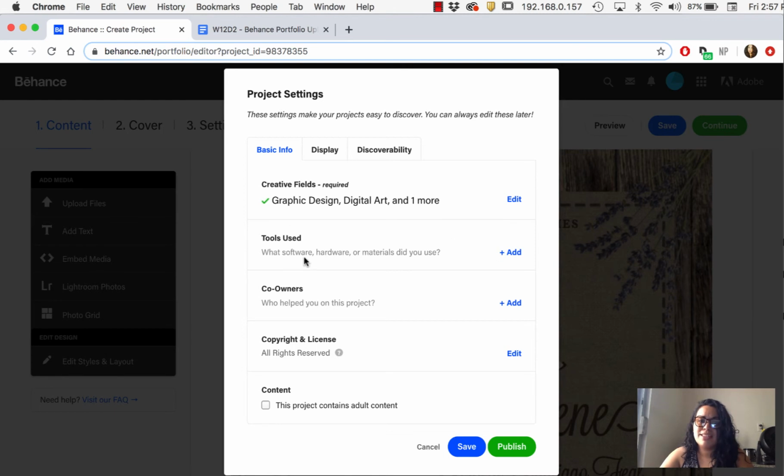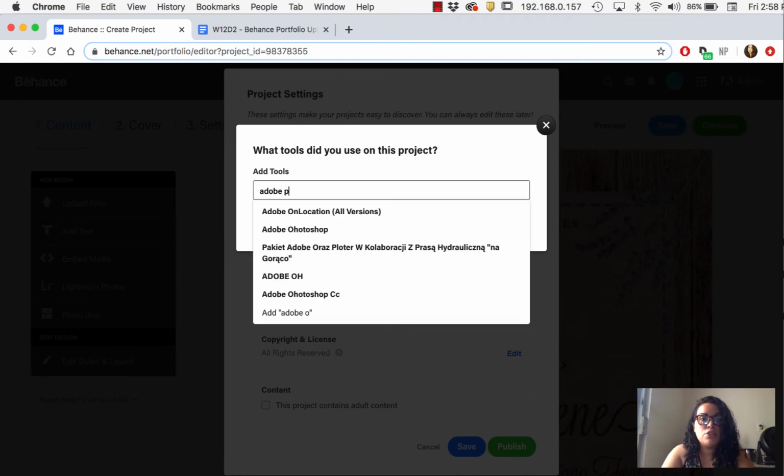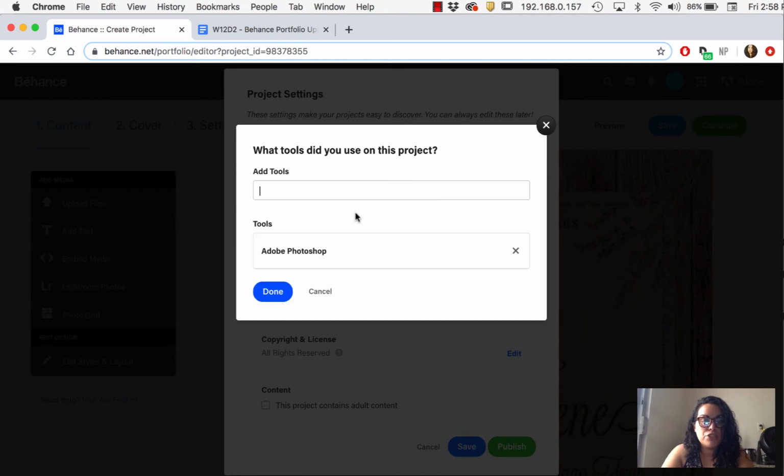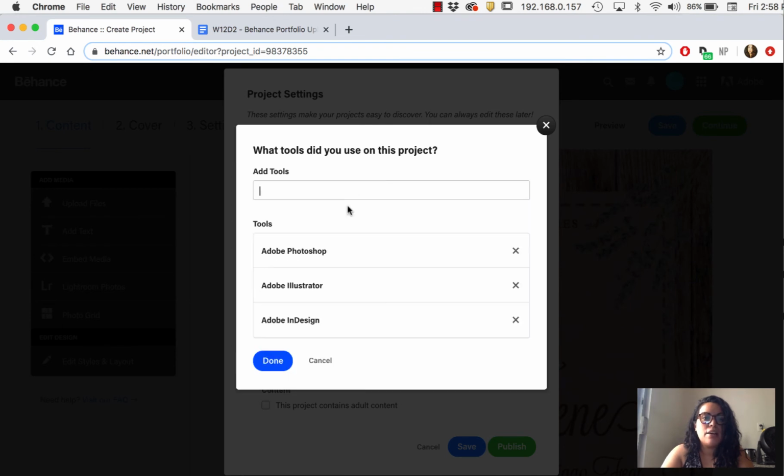Next thing I want to do is tell whoever's looking at this what tools I use. So I'm going to hit add. And as soon as you start typing in the hardware or the software, because if it's a traditional drawing, you can just write pencil, charcoal, watercolor, something like that. I'm going to write what I used to make this invite. So I used Photoshop for some texture. I used Illustrator. And I used InDesign to lay it out. Right? You may have only used one program. That's fine. Just make sure you tag it with the program you used.